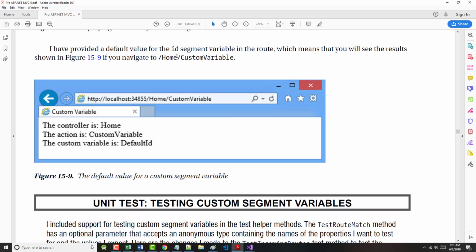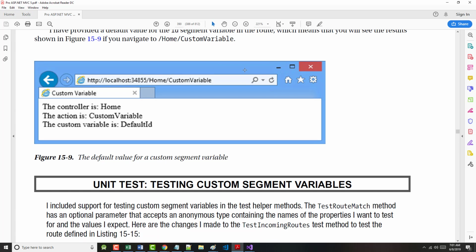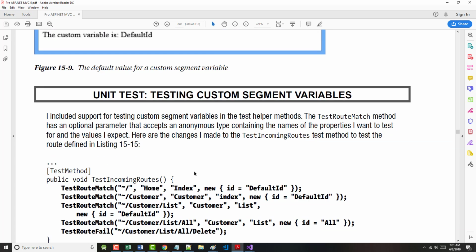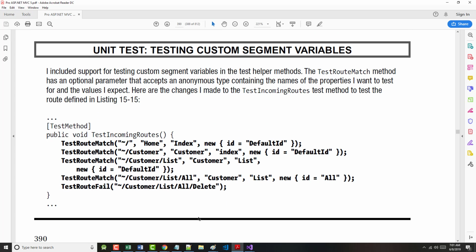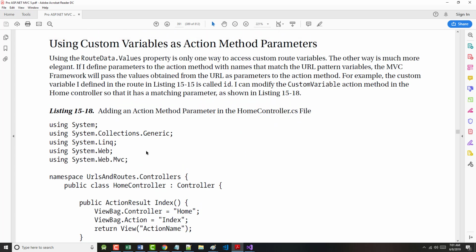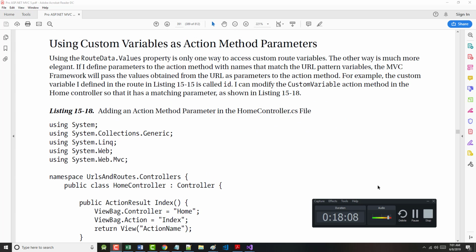is yet another unit test, so I'm skipping that. And that goes to, I'm not sure where, I guess the bottom of the page. You can always tell where these end because the authors put a thick black line in there. All right, I'm at 18 minutes. This is a good place to stop. I will pick it up again on page 391, using custom variables as action parameters. Be back with that shortly.